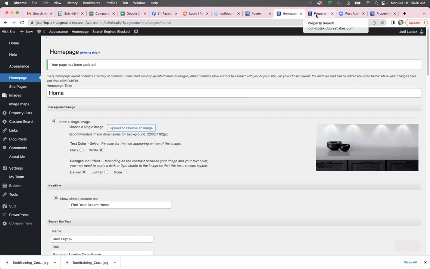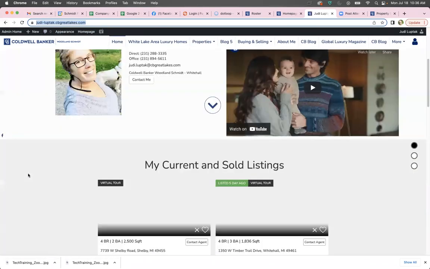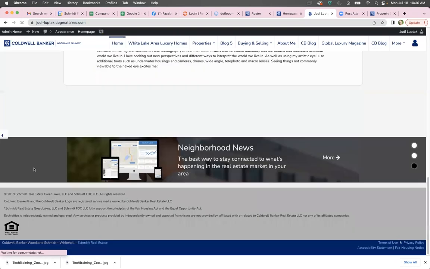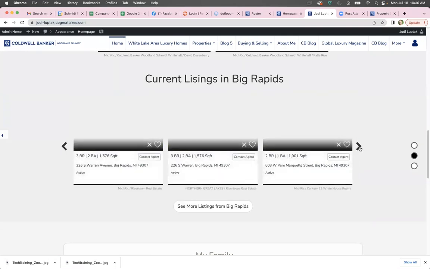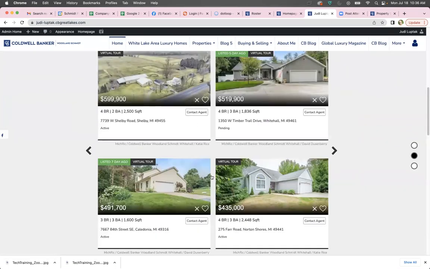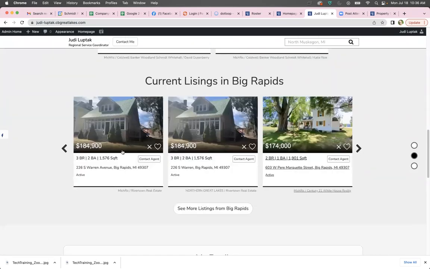But now if I go to my homepage and scroll down, refresh the page, I now have my current listings in Big Rapids as my custom search. And again, the difference between this and this is only pulling your office or your listings, however that's set up. This is pulling everything from the whole MLS. So it will pull from brokerages outside of our organization.